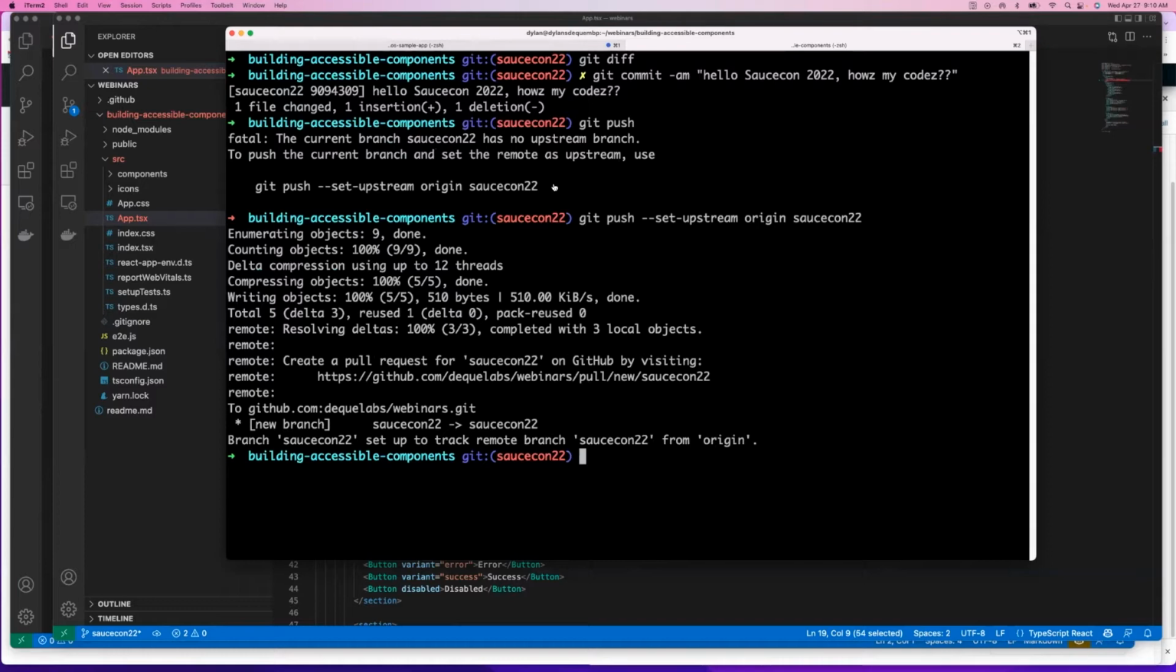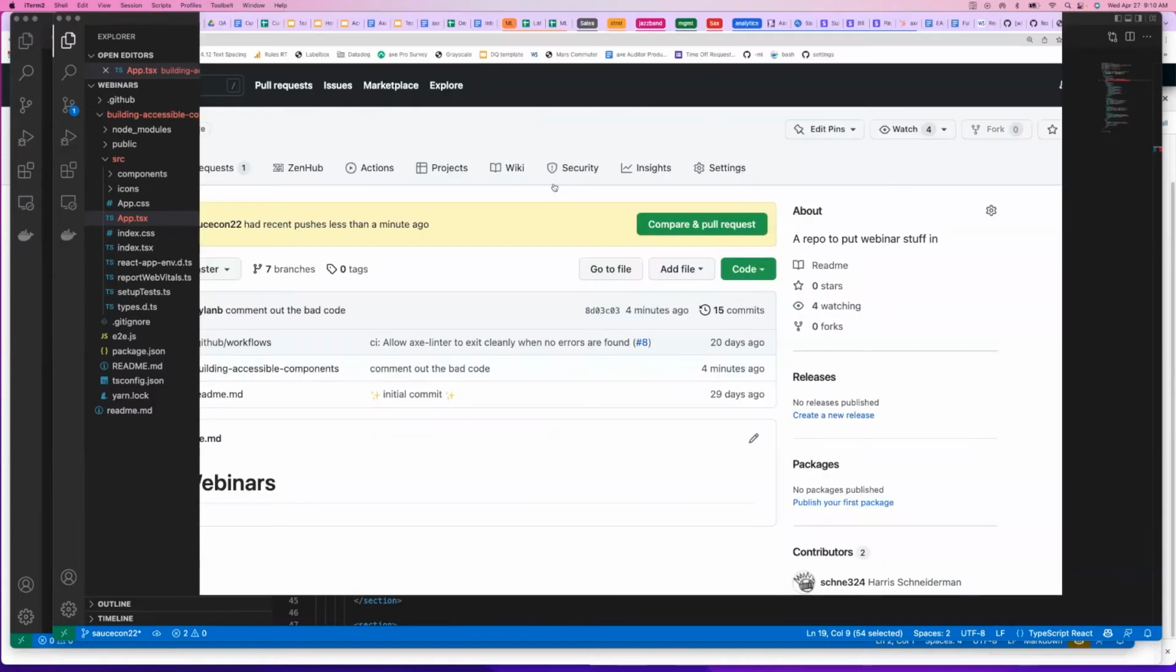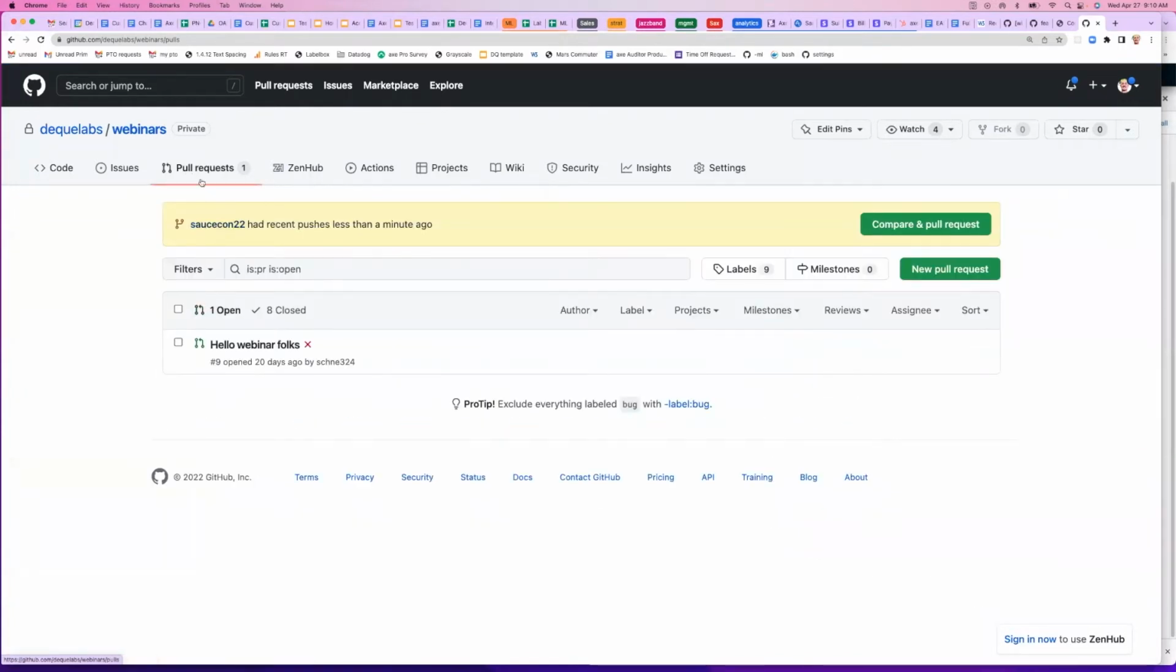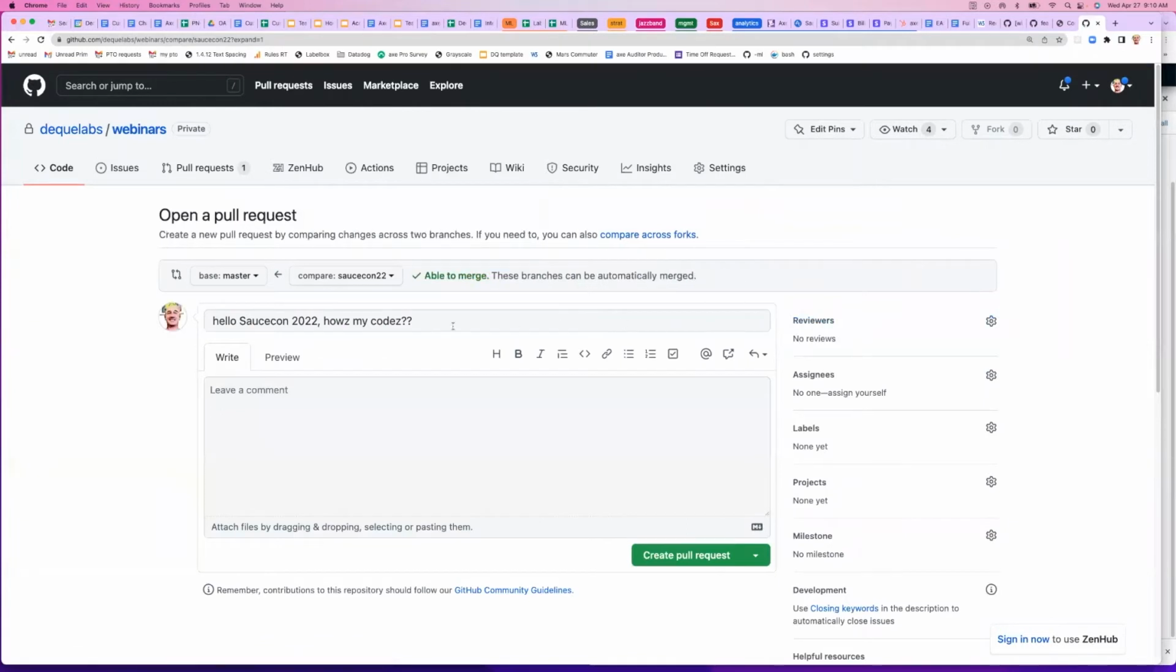So let's allow GitHub to do a little bit of its magic, but we'll go to the GitHub and we'll see there's now another pull request. Well, no, there's a branch. I'm going to create a pull request here. So how's my codes? Create pull request.